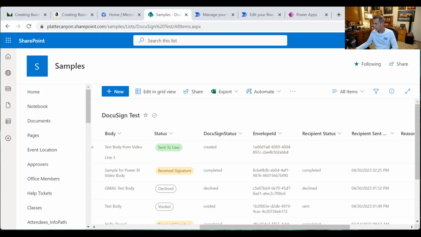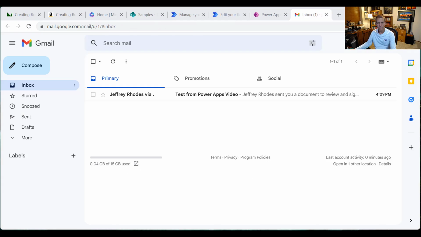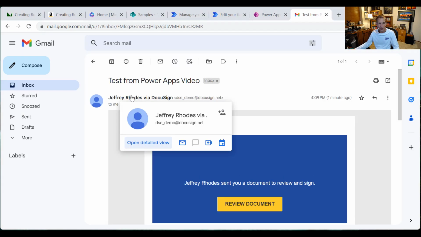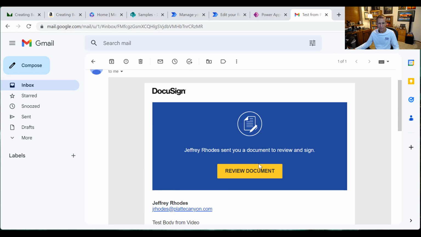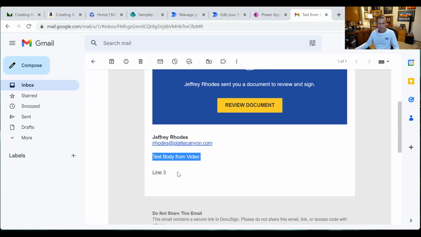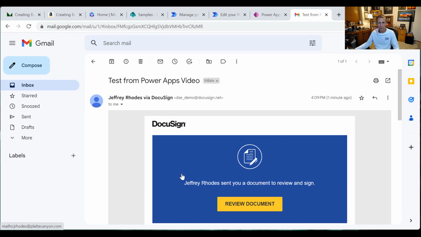So let me go over, pause for a minute because I hadn't opened up my Gmail. So be right back. All right, I'm back and I opened up my Gmail. So here's the one that I just sent. Notice there's where that body came through, came from the subject there.